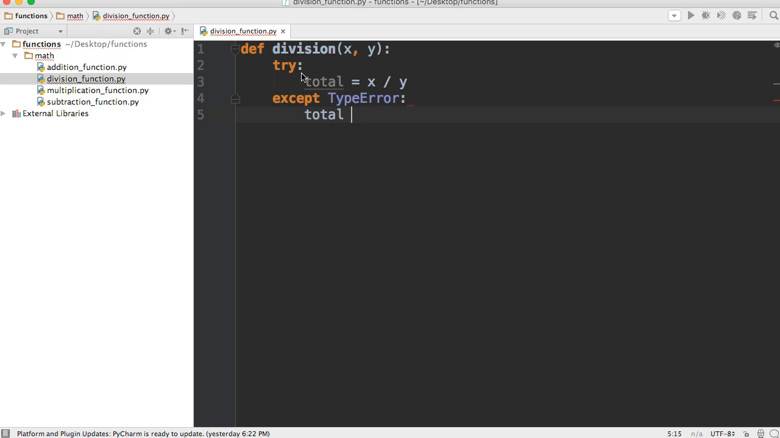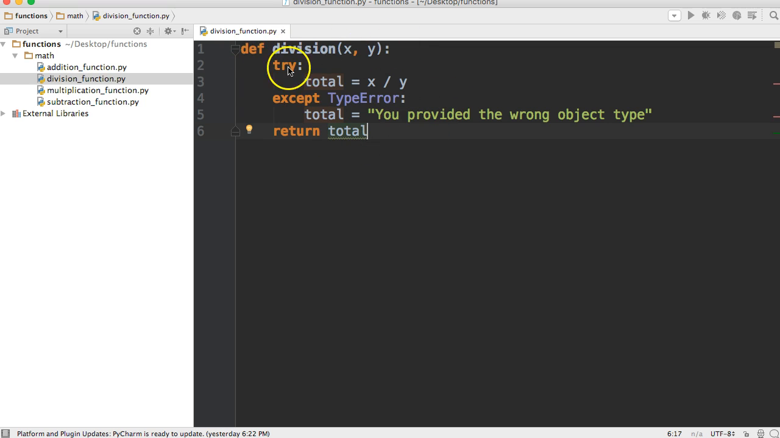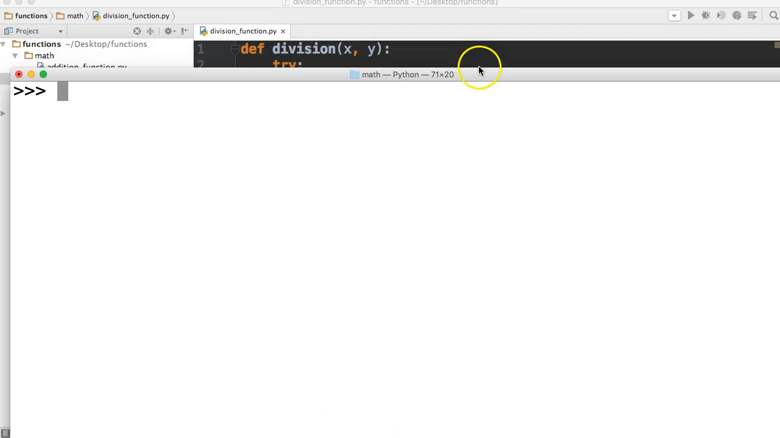And we're going to say total is equal to "you provided the wrong object type." All right, so that would be the message returned, the error message we can refer to it as. And then we're just going to return total. Simple. All right, so when we run our function, we're going to try to run our equation. If the object's not the correct object, then we'll get a TypeError, and then we'll return "you provided the wrong object type."